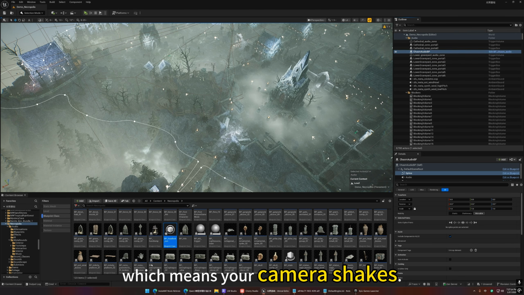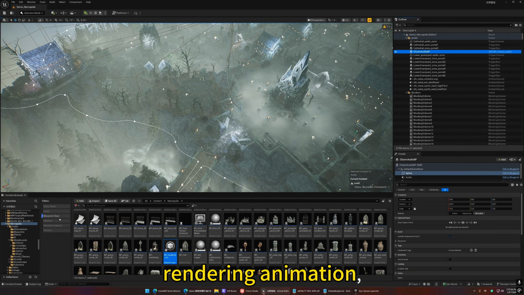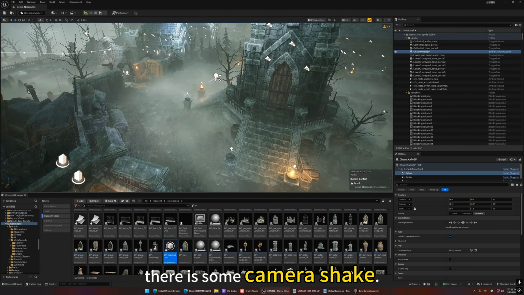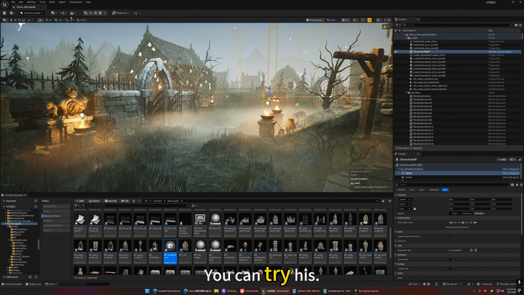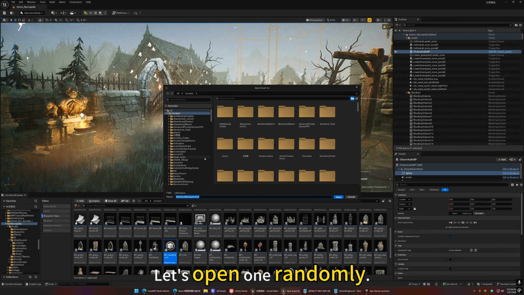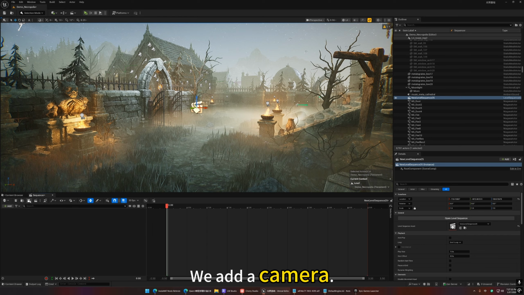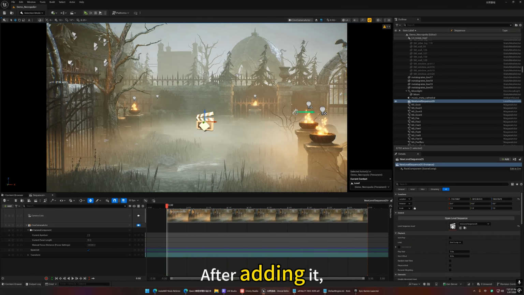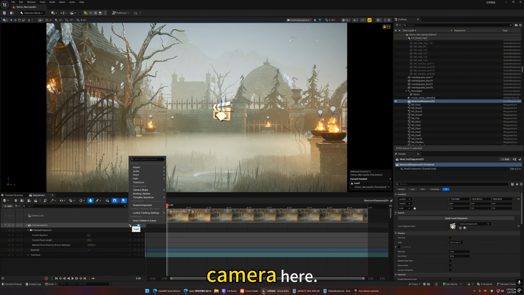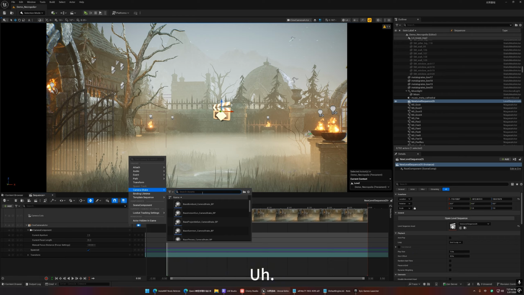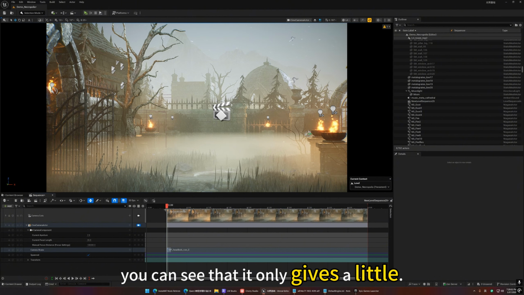The camera shakes. For example, when you are doing some rendering animations, without camera shaking it can look unnatural. You can try his. Let me demonstrate it for you. Let's open one randomly. We added a camera. After adding it, we added a camera shake. Here, Camera, Camera Shake, Global Head Bob Run. After adding it, you can see that it only gives a little.